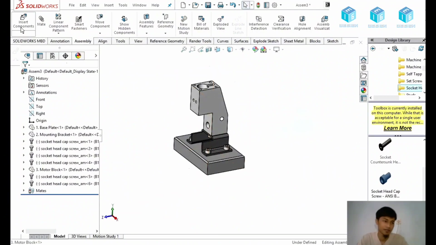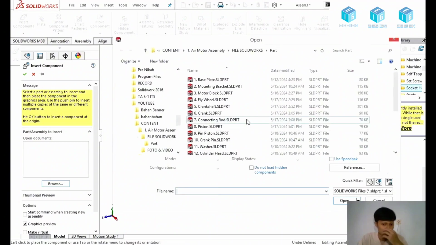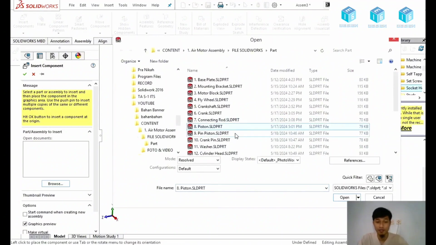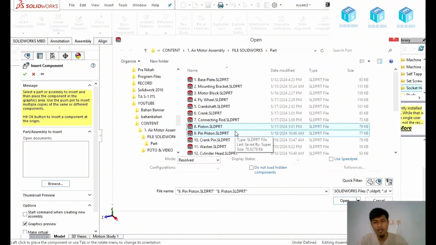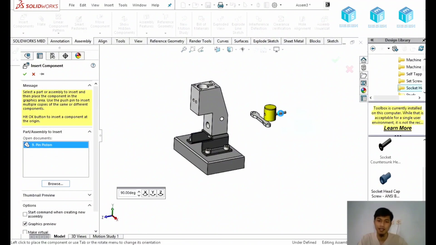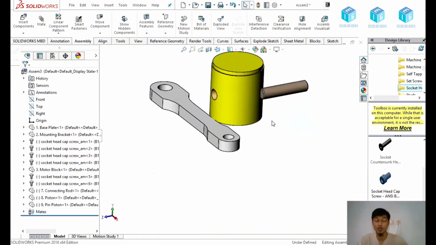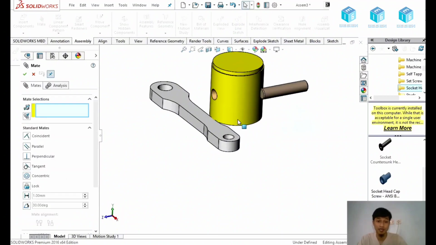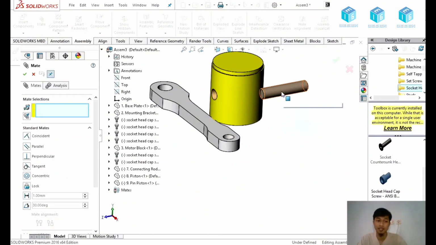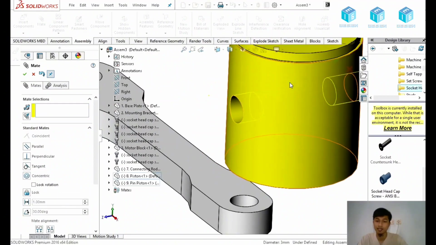Okay, after this, we insert parts again. We insert the piston, pin piston and connecting rod. Click open, click here, here, and here. Okay, we mate the piston with the pin first. Click here and click here. Okay, concentric.